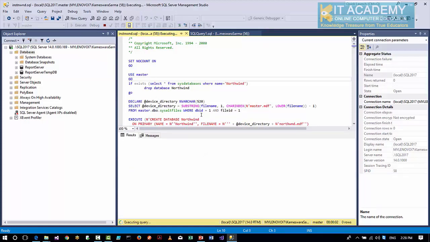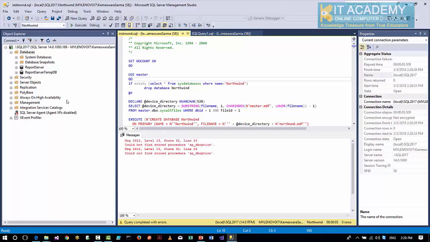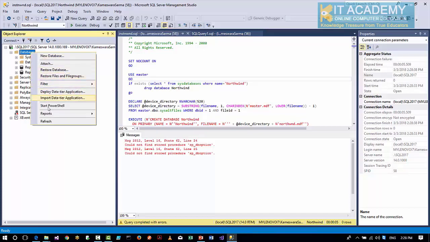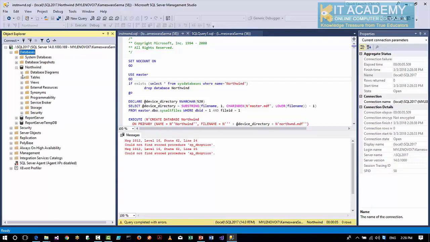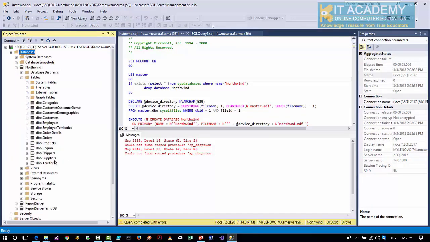We should shortly have our Northwind database appearing under the databases list. After this is done, I know that there are a couple of errors which may not be very serious. Just try to refresh your database collection. Now I can see my Northwind database has a bunch of tables and many records. We'll be using these tables and their data for our demonstration purposes.